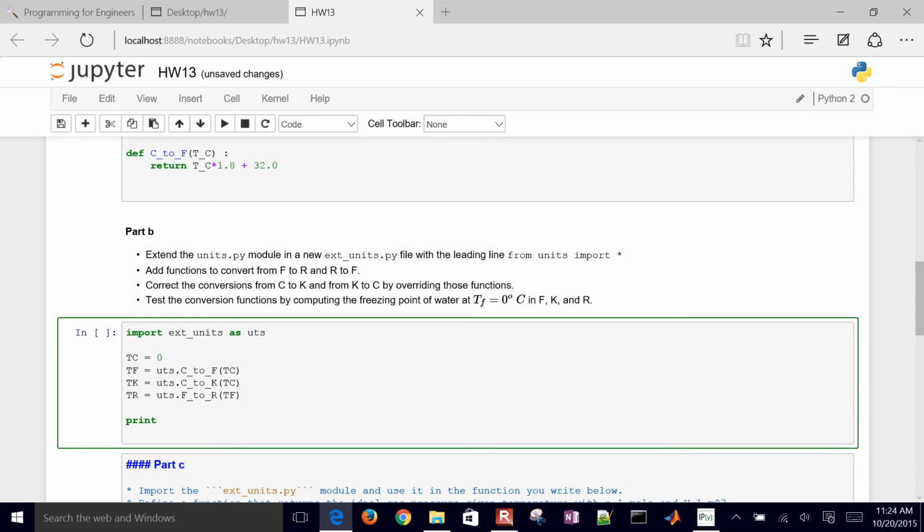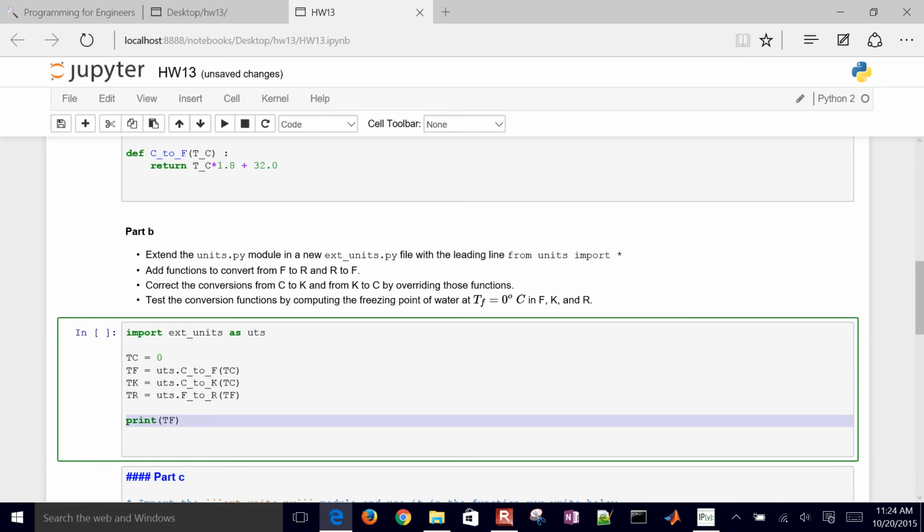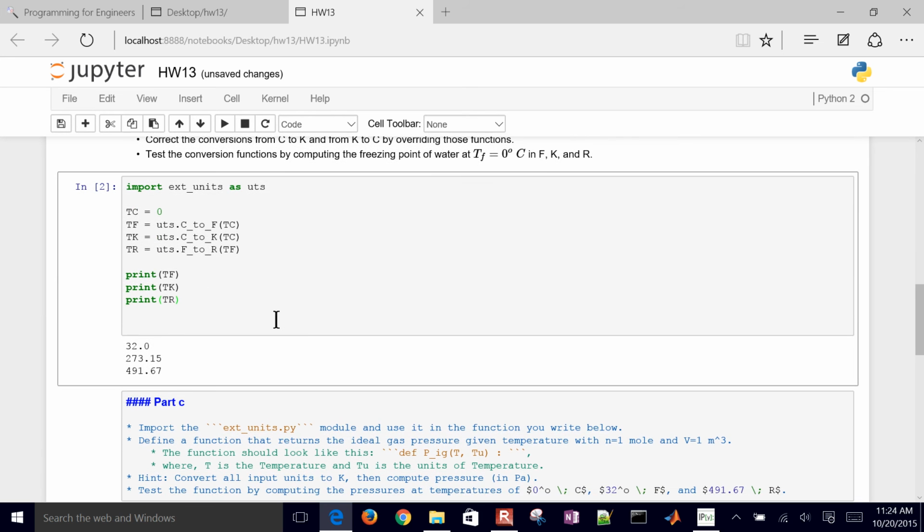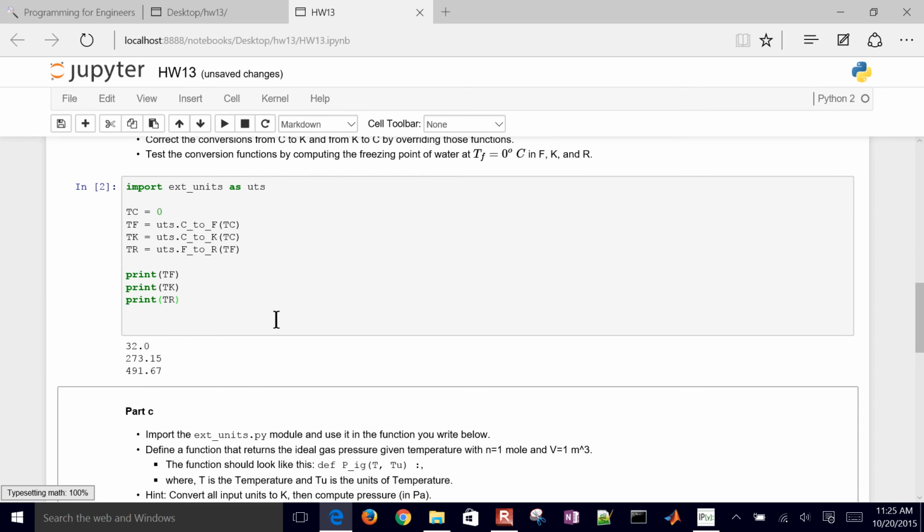Okay, and then I'll print. Let me print Fahrenheit. I'll also print the Kelvin and the Rankine. So use the 273.15. I overrode that function, and then also extended the module with the Fahrenheit to Rankine as one of those. So there's all of the temperatures: in degrees Celsius, that's the freezing point of water, in Fahrenheit, Kelvin, and in Rankine. Okay, so let's go on to the next one now.